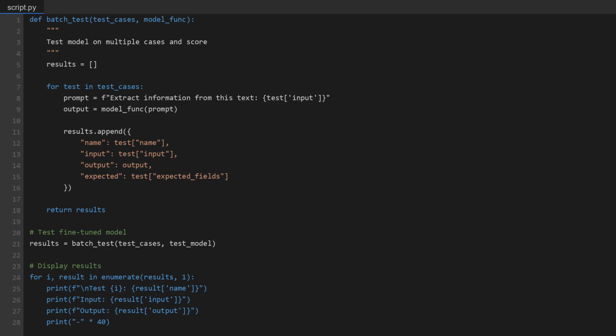Quantitative evaluation. The batch test function runs your entire test suite through the model in one pass. For each test case, it constructs the extraction prompt from the input field, calls your model function to generate an output, and packages the result, name, input, output, and expected fields into a results list. After the loop, it prints every result in a structured format so you can scan all inputs and outputs at once. This batch view is what separates rigorous evaluation from cherry-picking a single impressive example.